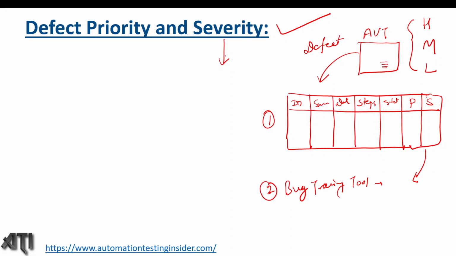Basically, severity defines the impact of the defect, like how severe the defect is and how impactful it is to the application which we are going to test. It talks about the seriousness of the defect, like how seriously it impacts the application, correct? That is nothing but severity. And as we have discussed, we have three ranges: high, medium and low. If you say high severity defect, that means it has high impact on the application.